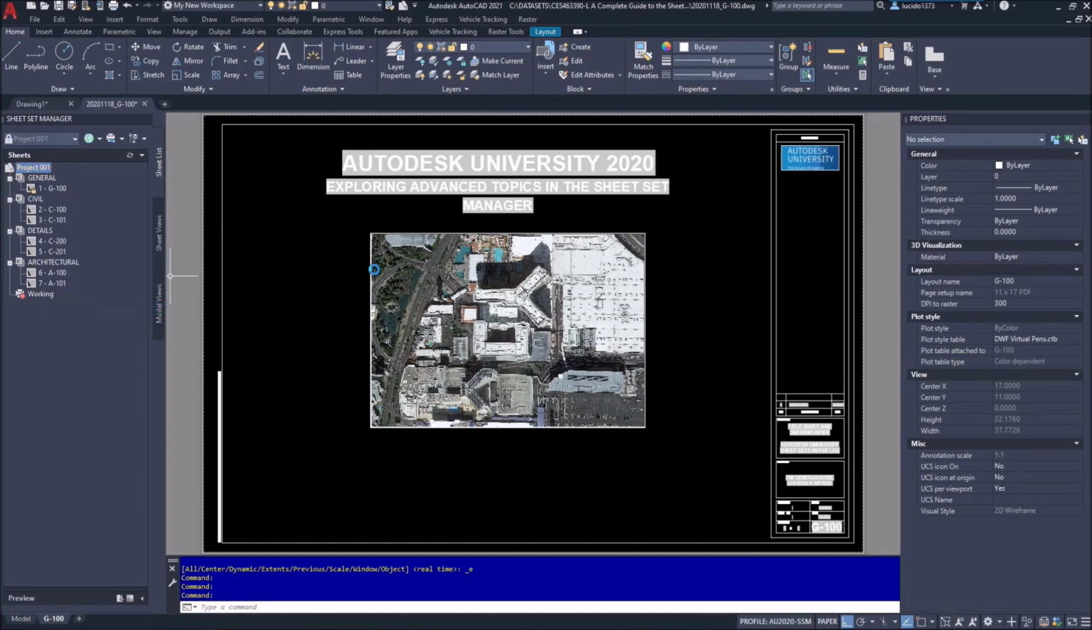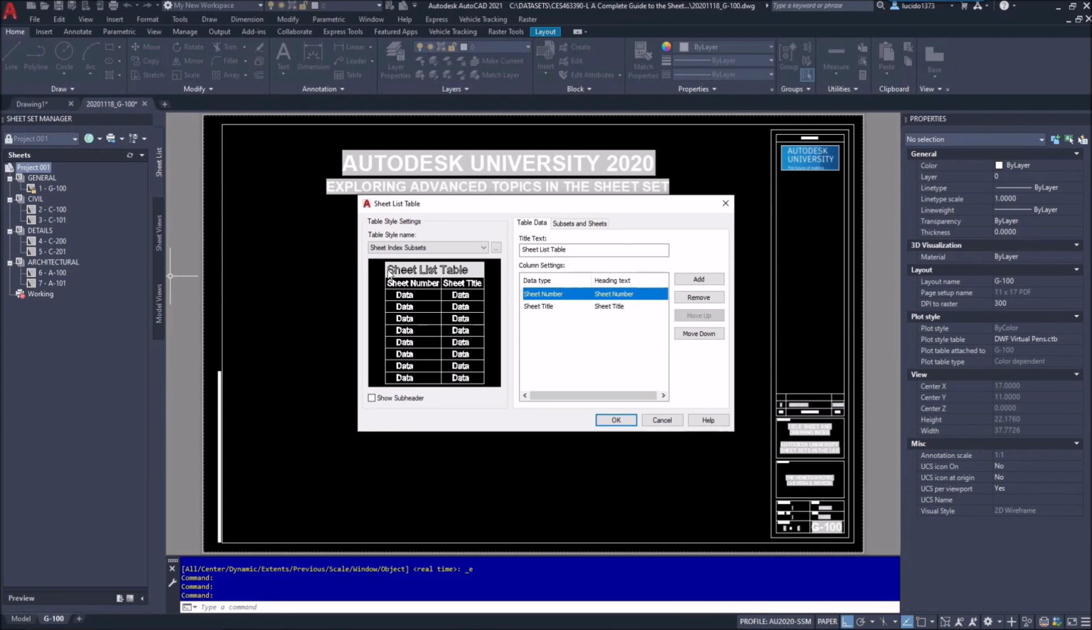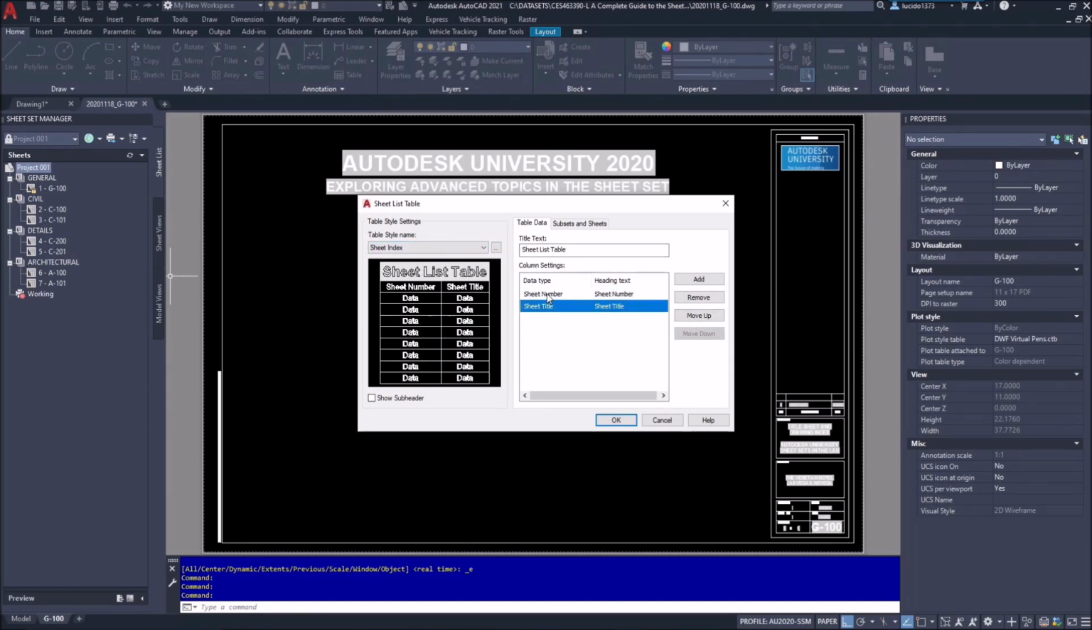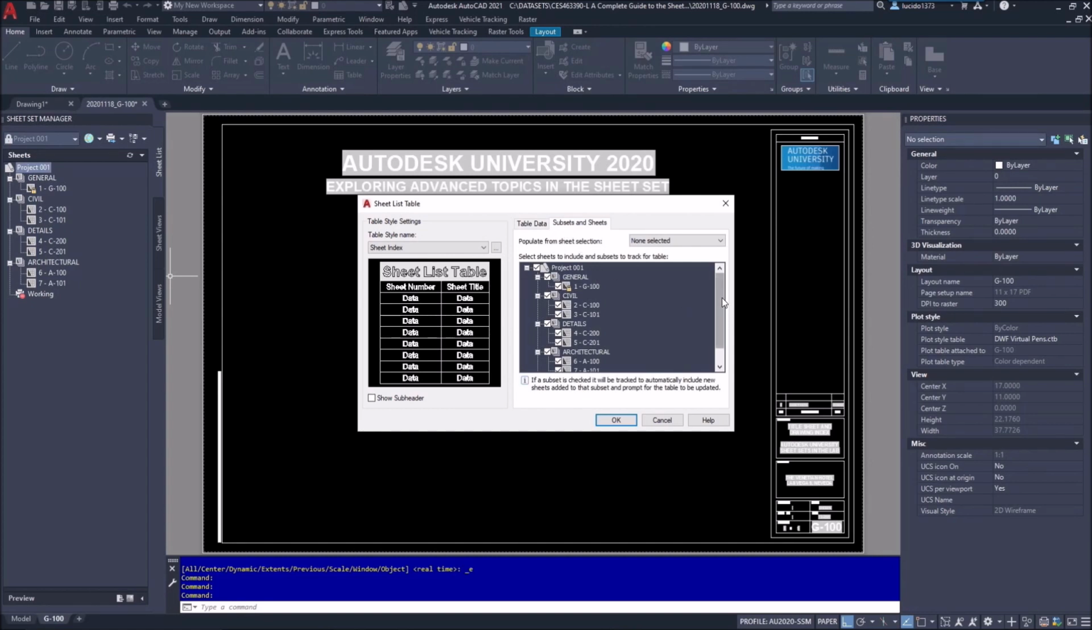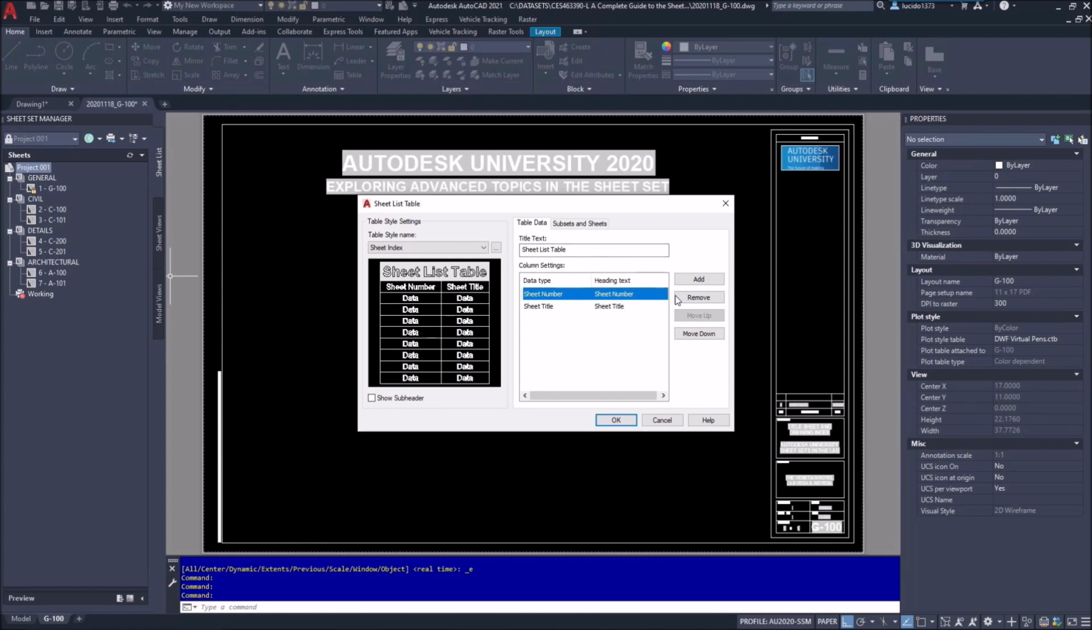sheet index table. And what you're going to see here is we have 2 separate pre-populated sheet index tables. We're just going to do a separate sheet index right now, but it's missing one. Subsets, we're going to make sure these are all checked except for our working one. We're going to come back here and we're going to add one.